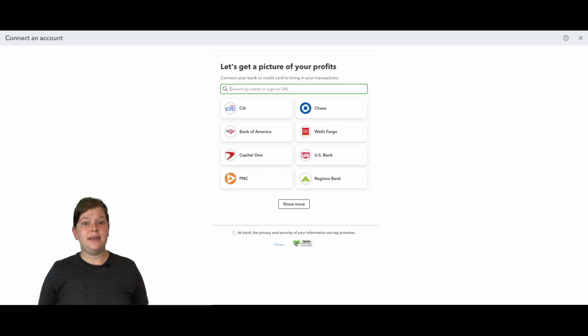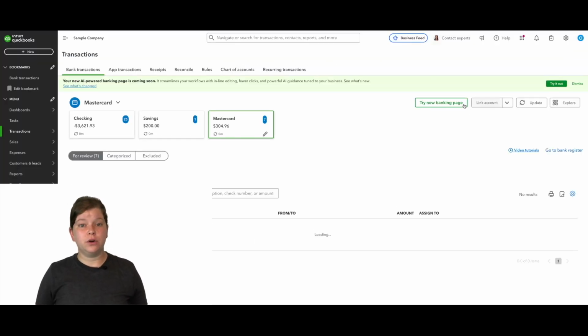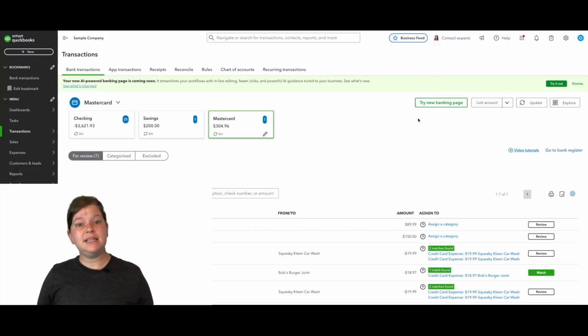You'll enter that and then continue to follow the prompts QuickBooks gives you, and you'll have your bank or credit card account added to your chart of accounts, and QuickBooks will start pulling in the transactions from that account. When you've successfully added your bank or credit card accounts to QuickBooks, you can then see them listed here and also in your chart of accounts.